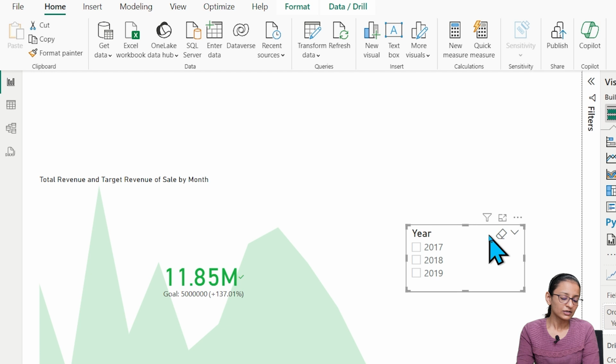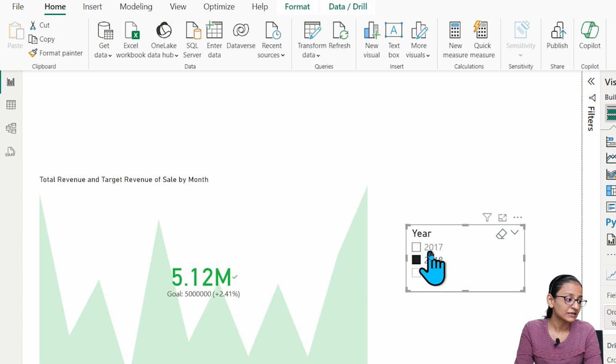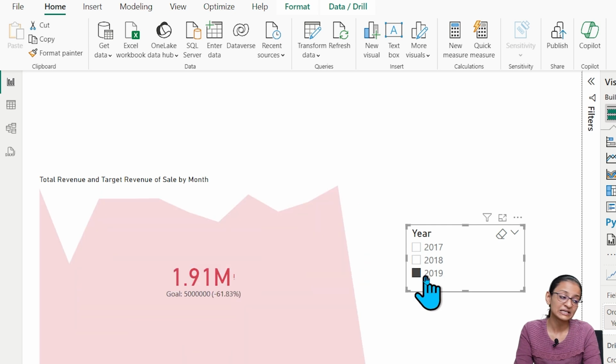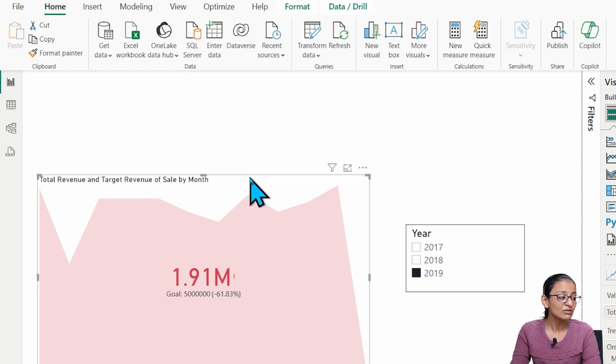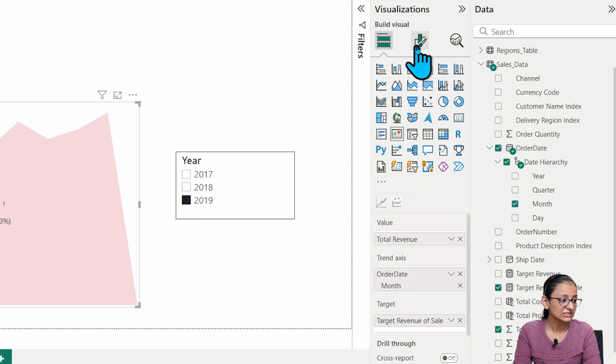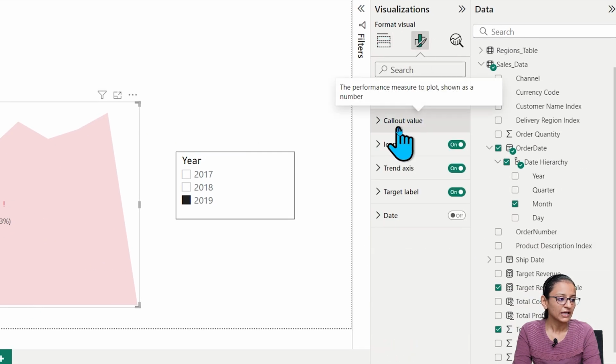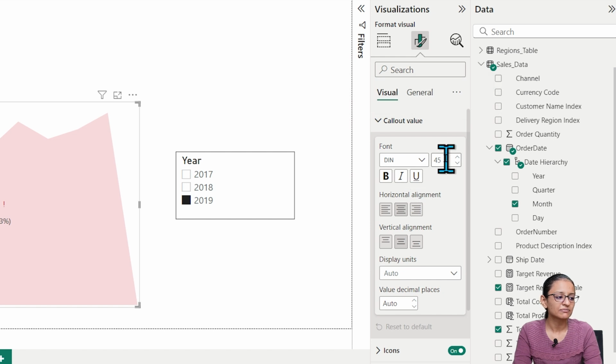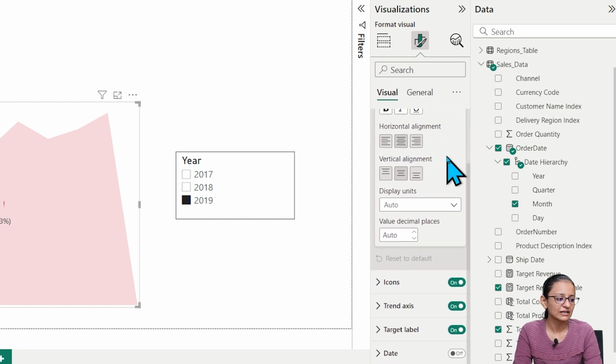So overall you reach your target, but yearly you reach the target in 2018, but in 2017 and 2019 your target does not match. So this way you can make a key performance indicator. And remember, you can also format your key performance indicator by clicking on this and going to the format option. And you can make this value font size bigger.